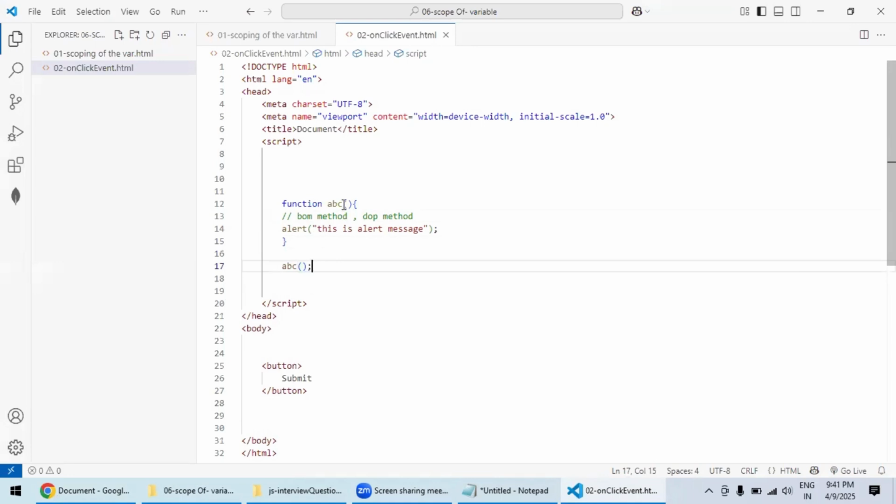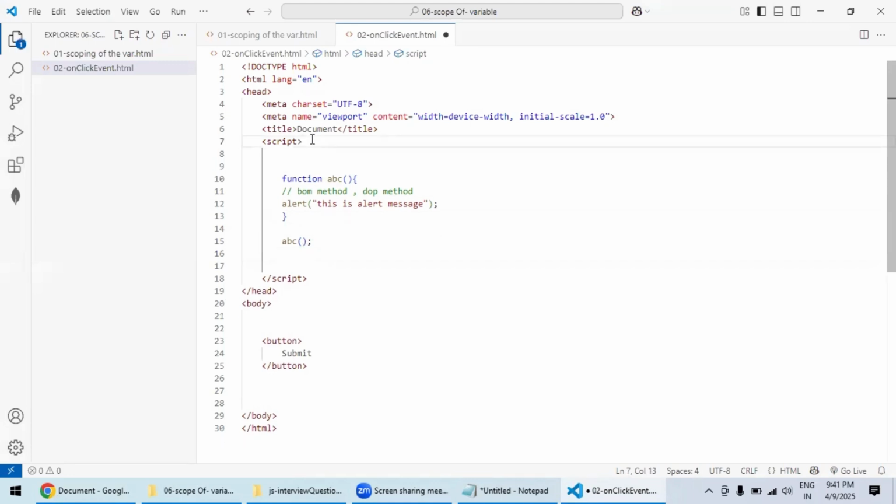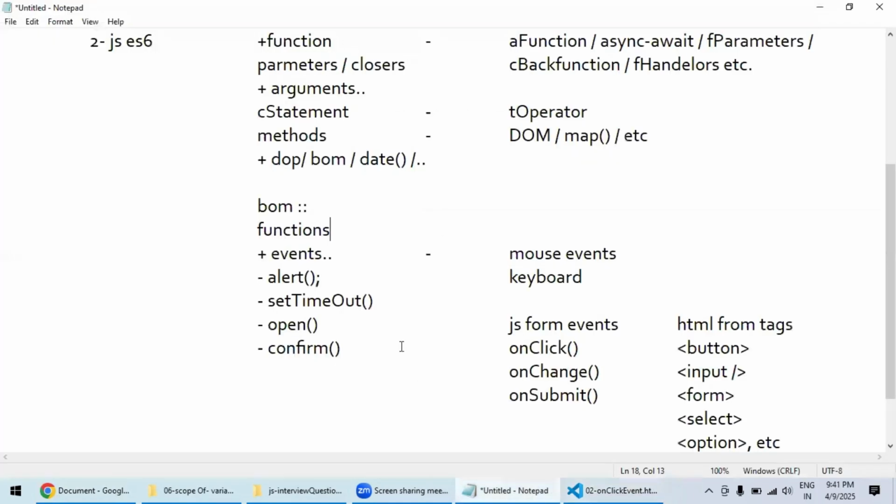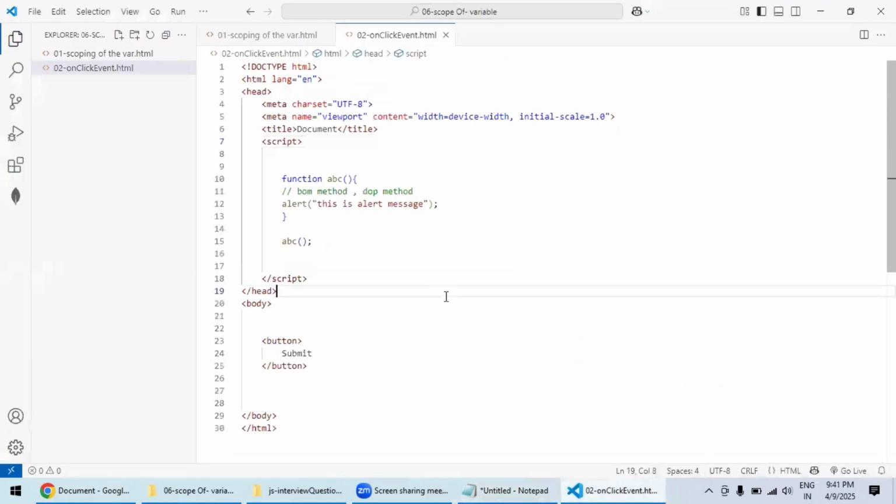We know about the function. It contains parameters, closures, arguments. Right now, in this example, this requirement doesn't require any kind of parameters. So here we have to assign an event. Which event do we need to define over here? The onclick event. Why? Because in the HTML form tag, we just assign it to the button itself. So here you could see there is no event.